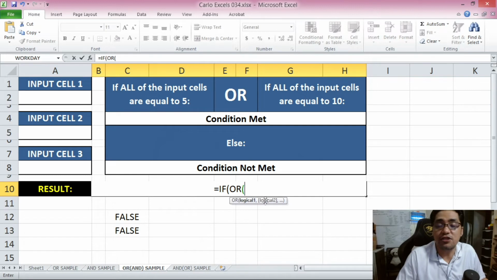Now the OR function is looking for our 2 logical arguments. The 2 logical arguments are these. The logical argument that these input cells must all be equal to 5, and the logical argument that all of these cells must be equal to 10. So if either these are all equal to 5 or if these are all equal to 10, then the whole OR function turns out to be true. If not, then everything is false.